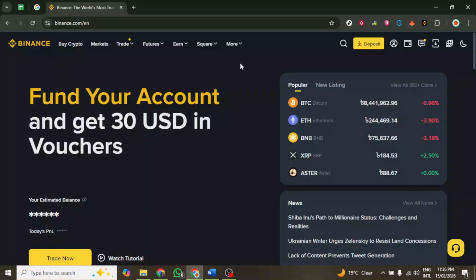In this video, you'll learn how to short in Binance futures. By following these steps, you will understand how to open a short position effectively and manage your trading strategy.